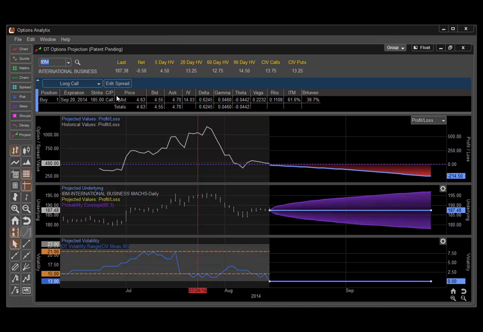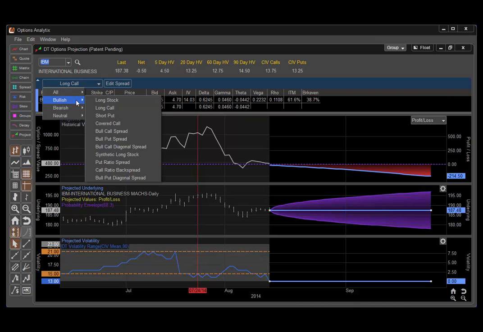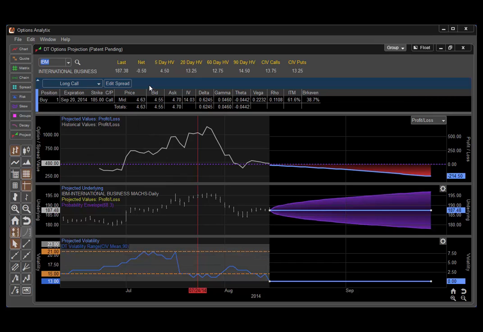The projection tool is divided into 4 areas. The first is the spread selection area. Here the trader can choose from one of 37 pre-built spread templates arranged by market sentiment or create a custom spread by selecting Edit Spread.